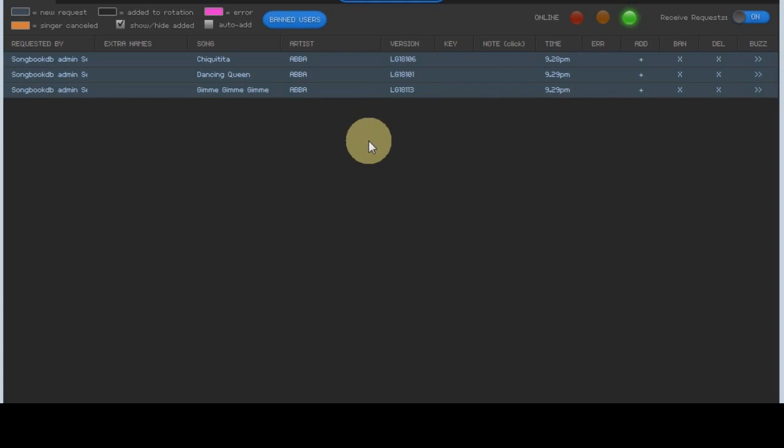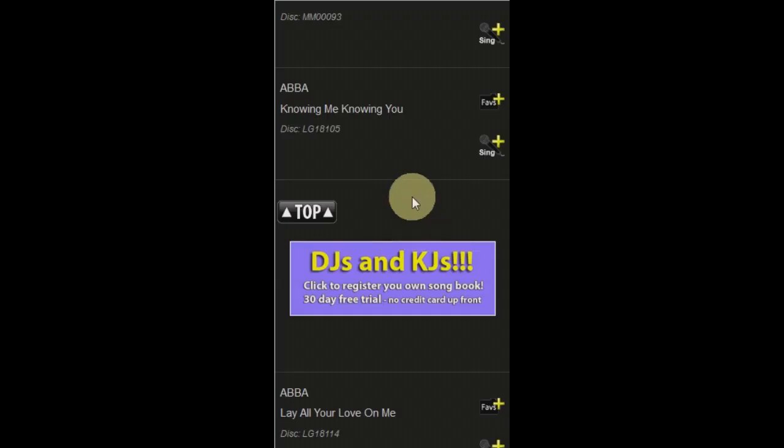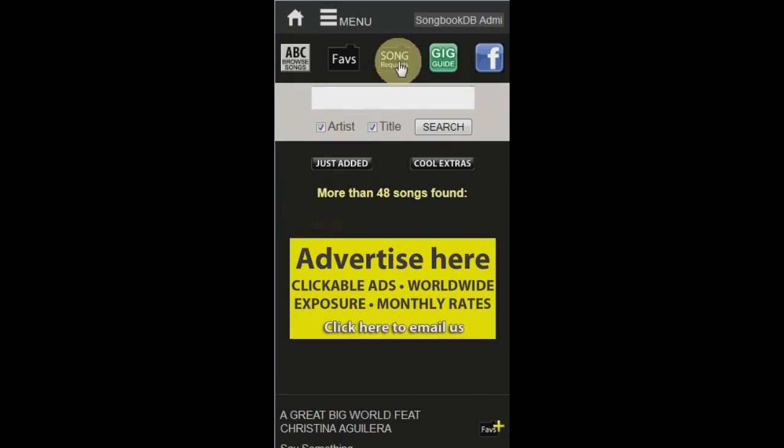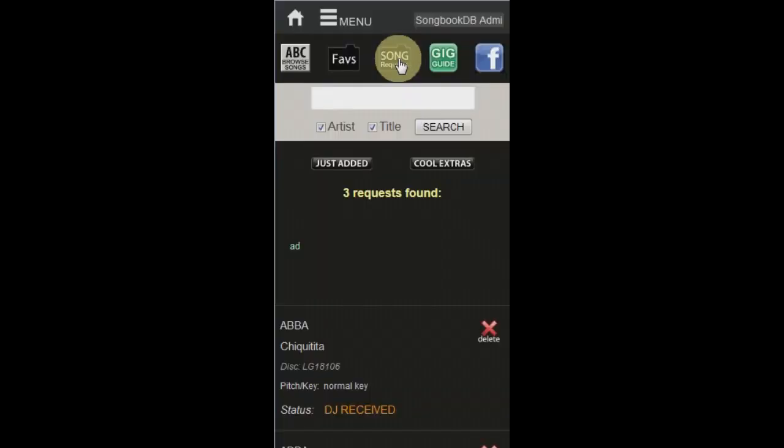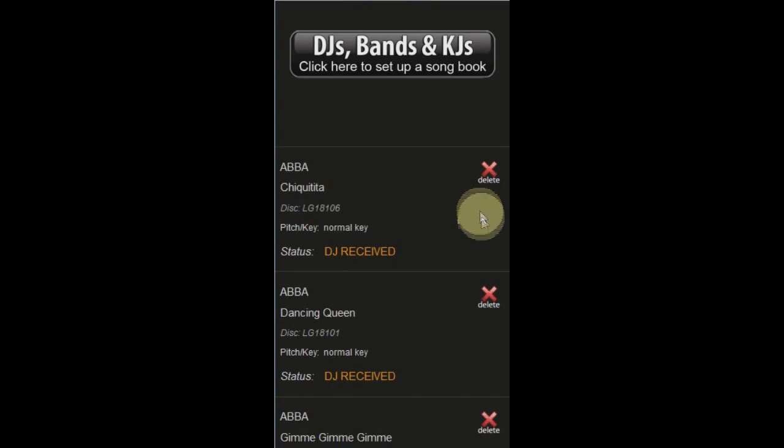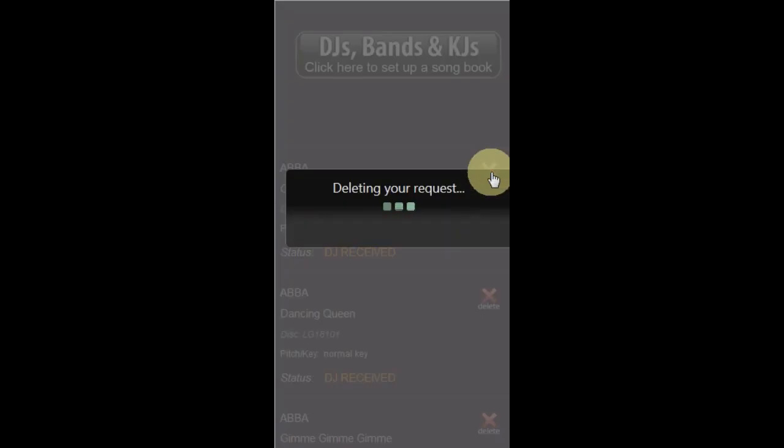Right, it's the beginning of the night. We have 3 requests in already. Things are shaping up pretty good. Then the singer decides to go to their song request folder and cancel a song. There it is, gone.